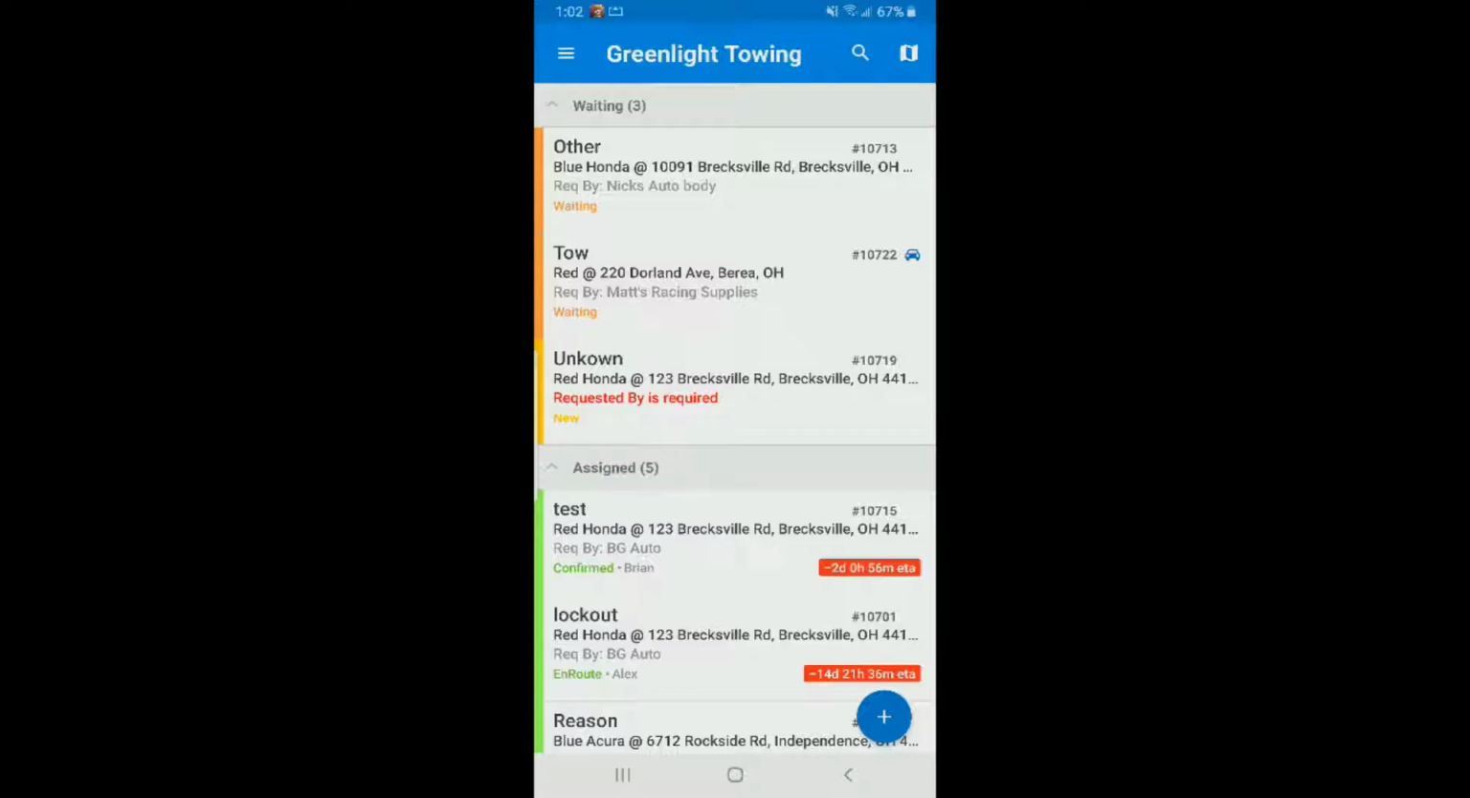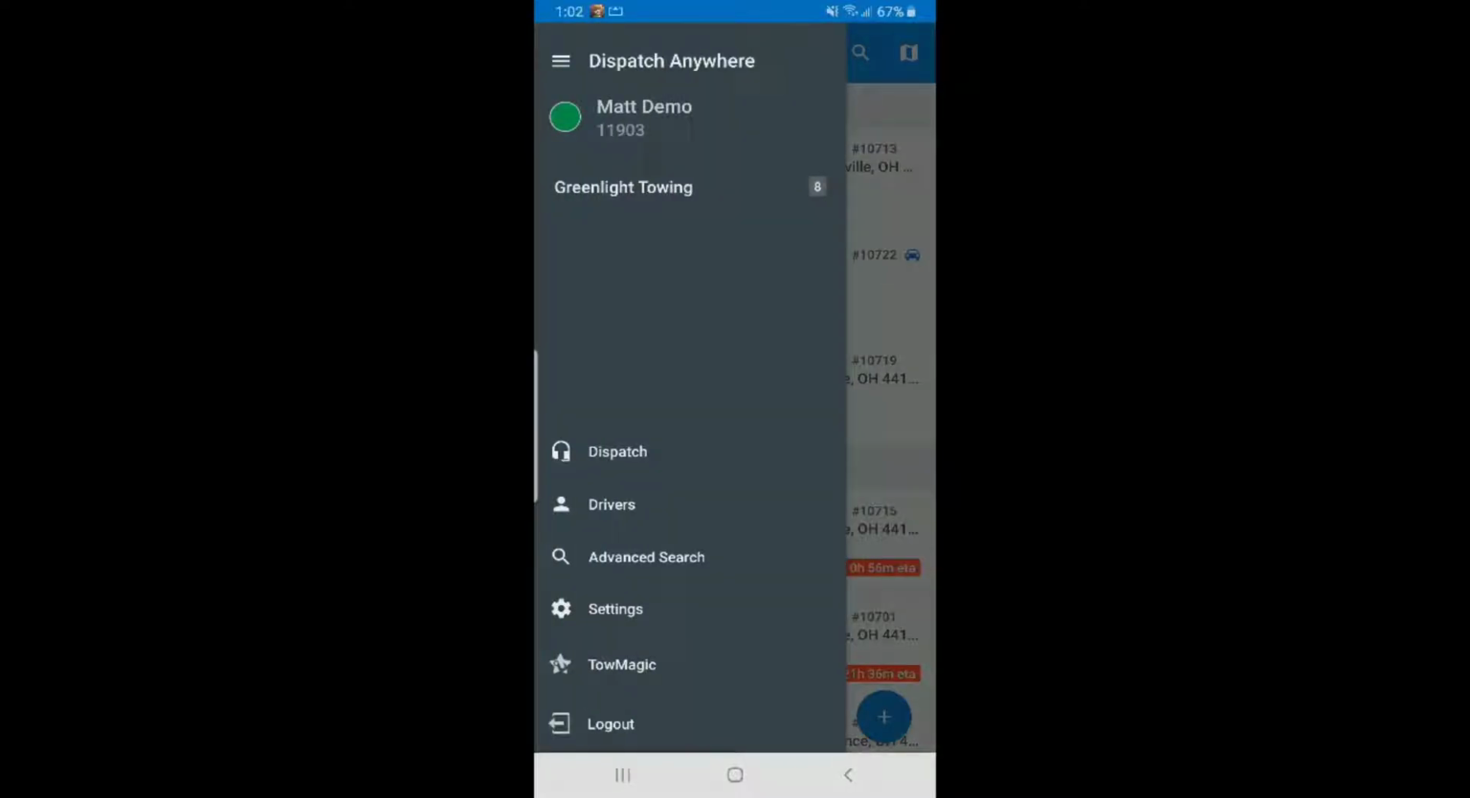Now I'm going to start in the top left hand corner with the 3 lines. This is going to slide out and allow me to change a few options here. We can see I have my green light towing. I have 8 total calls. Dispatch is just going to bring me back to the main dispatch screen.